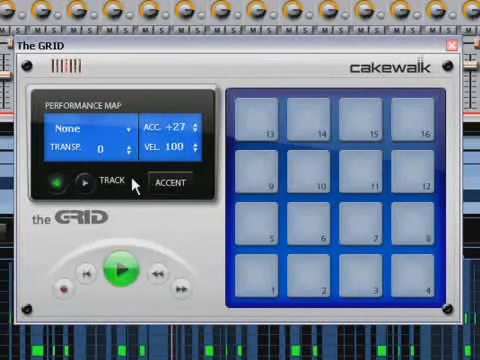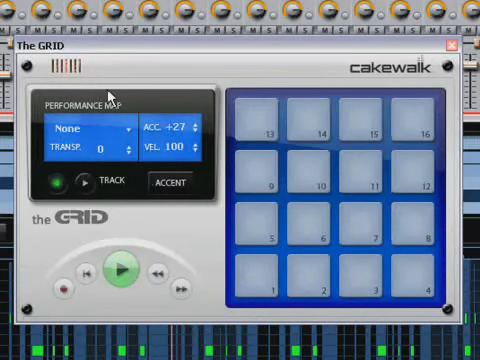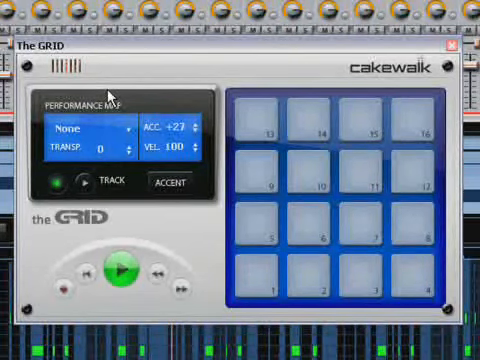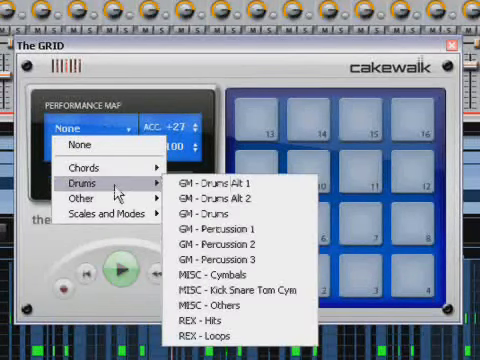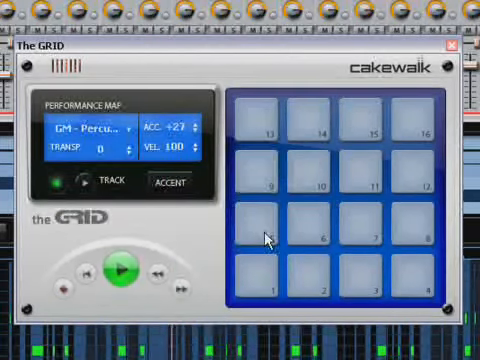The grid also contains performance maps. Performance maps allow you to constrain your playing to specific notes, or you can trigger multiple notes with one key press. For example, by using different drum maps, we can access different sounds within the general MIDI kit.